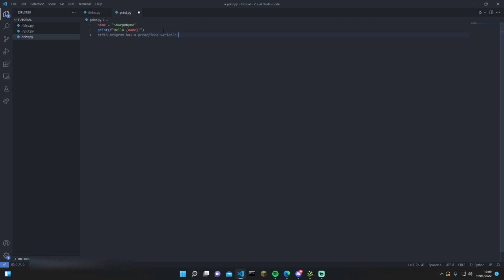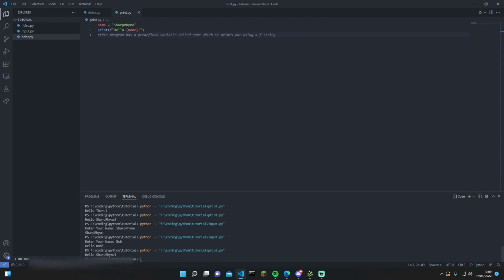Variable called name, which it prints out using an F string. Oh yeah, by the way, if you're talking to any programmer, don't say format string, say F string. It just makes you look cool. And also it's how most programmers say it. And then it doesn't change anything of the program whatsoever.